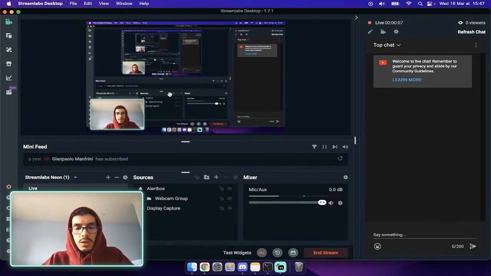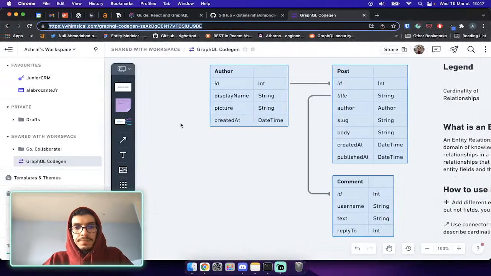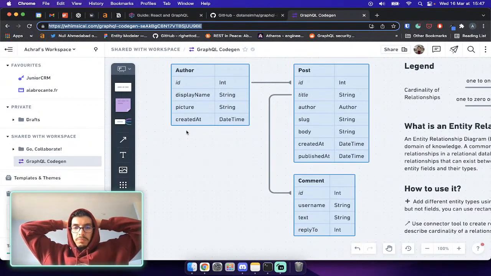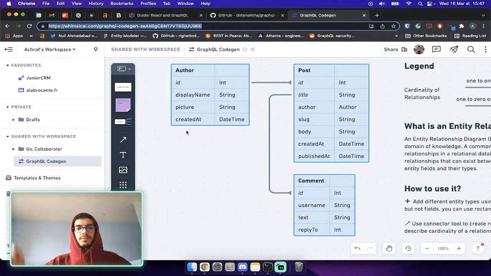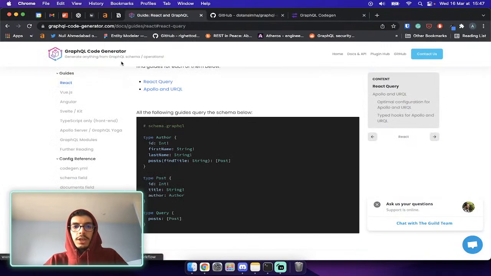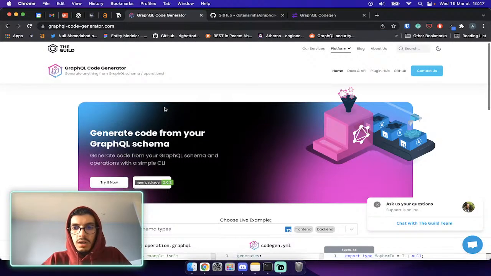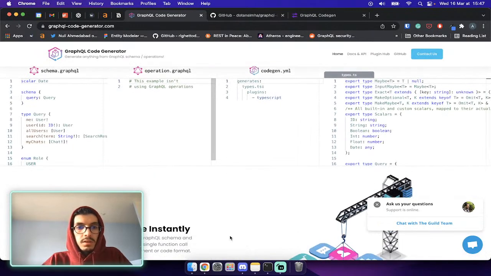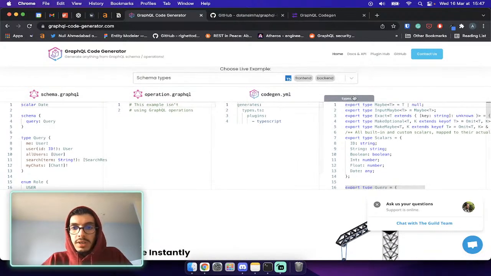Okay, so my goal is to build a full stack TypeScript application to showcase the use of graphql-code-generator, which is a handy library that allows you to generate types automatically from your schema file.